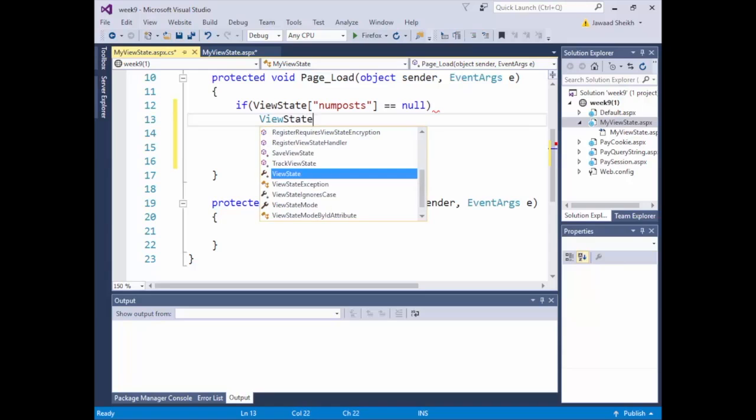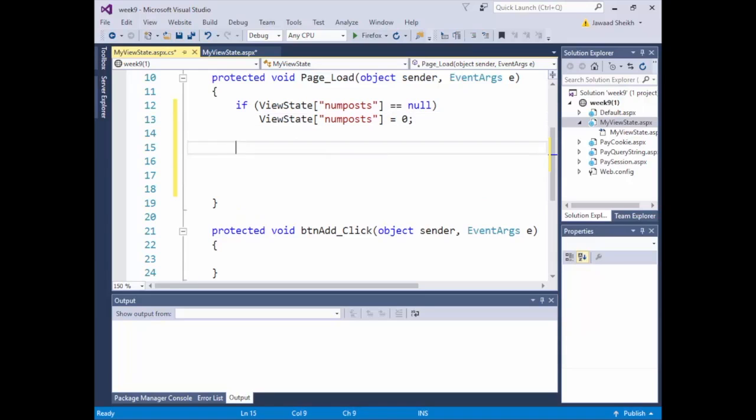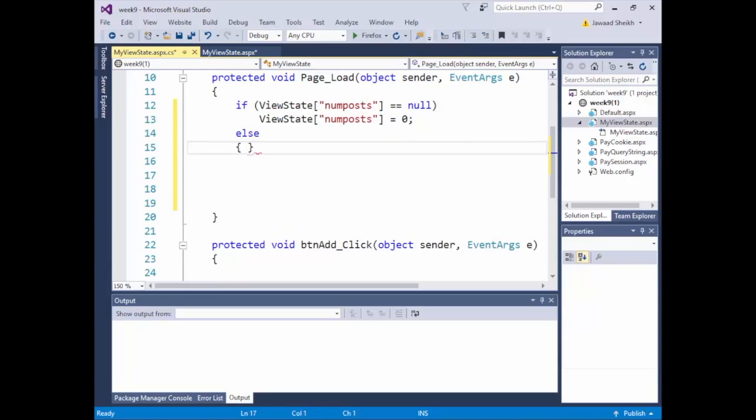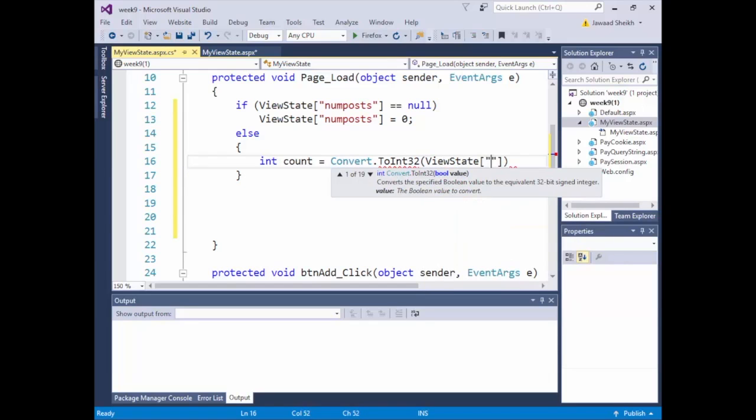then we're going to create a new viewState variable called num posts. So we'll say viewState of num posts is equal to 0. So we'll initialize it to 0. Otherwise, if it already exists, meaning it's not our first time refreshing, then we'll go ahead and retrieve it. So we'll say int count is equal to, now because viewState num posts is a string, we'll have to convert it to an int. So we'll use Convert.ToInt32 for viewState of num posts.